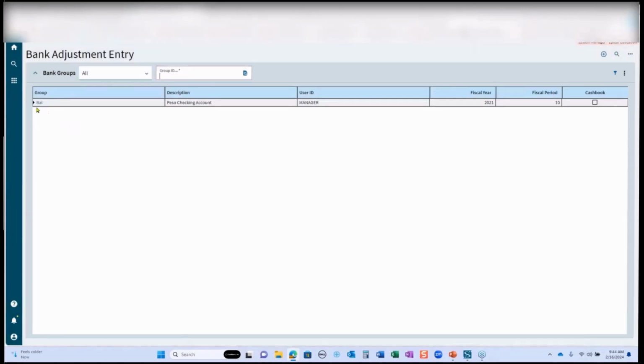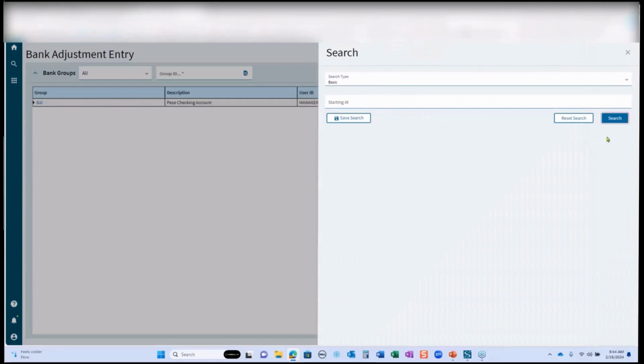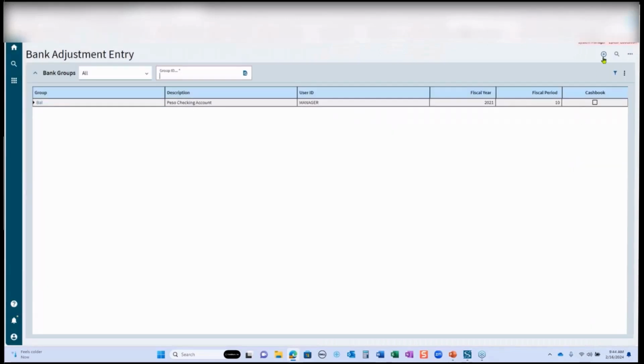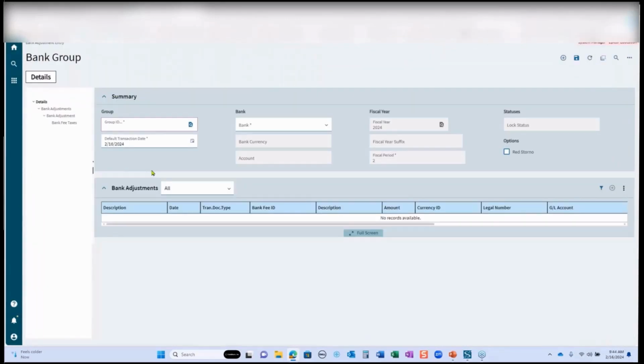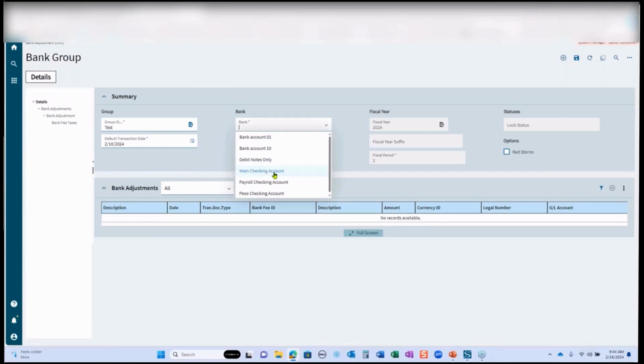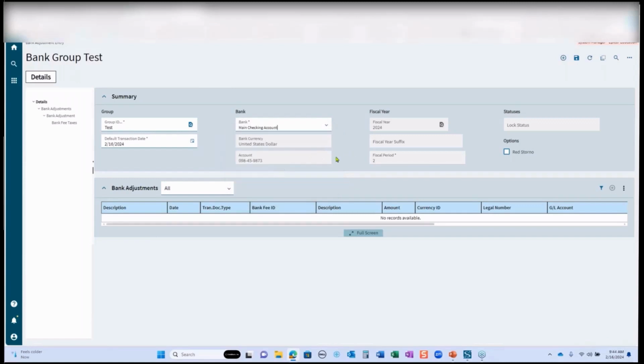for just a minute, and we can add a group so that you can see what we want to add. We're just going to call it our test group, and we can put it for today. We want to pick the bank that we're working with. So we're going to pick the main checking account.